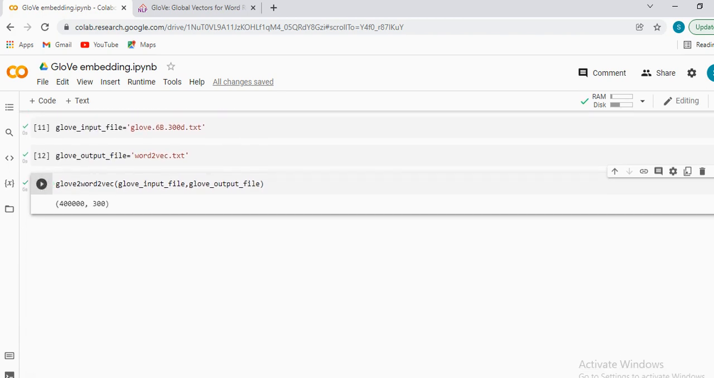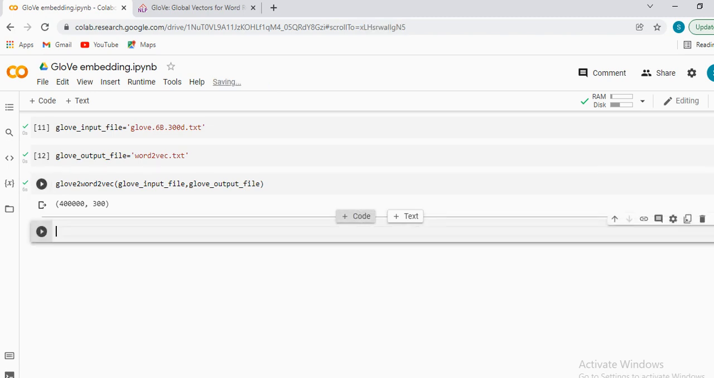So now you can see that we have this many words, 4 lakh words, and each word has 300 dimensions, right? Now what we need to do is use this file as a model. Okay, so this is a text file, and we need to convert it into a readable format by using the binary files in the word2vec format. For that we need to code just 2 lines, and finally the model is ready.